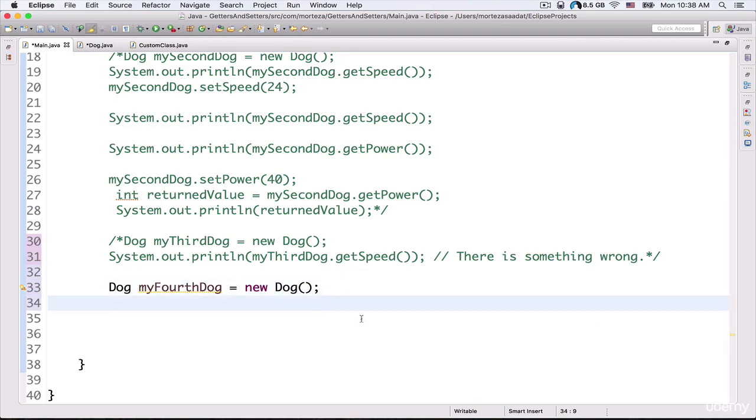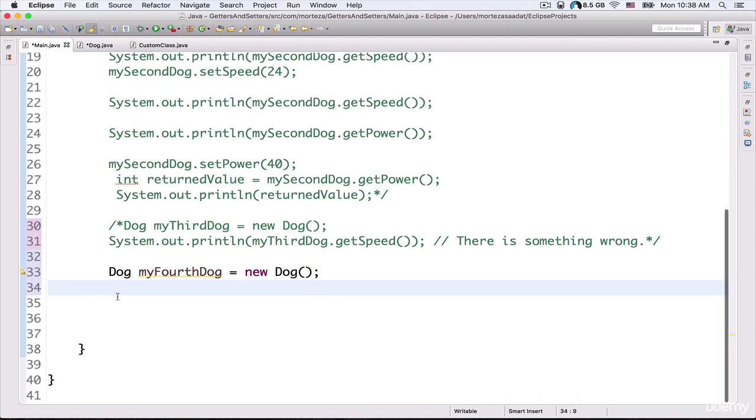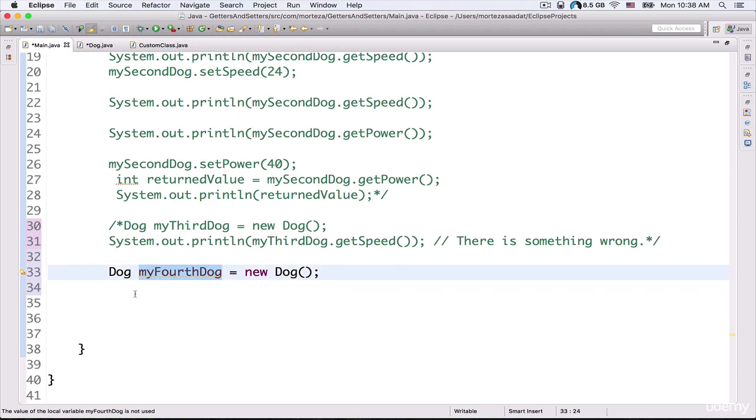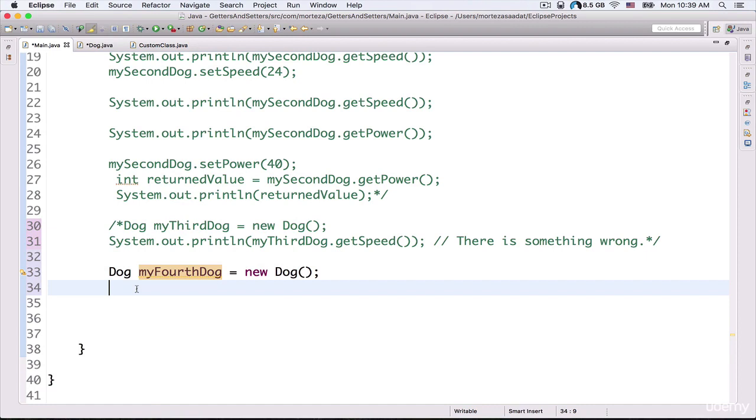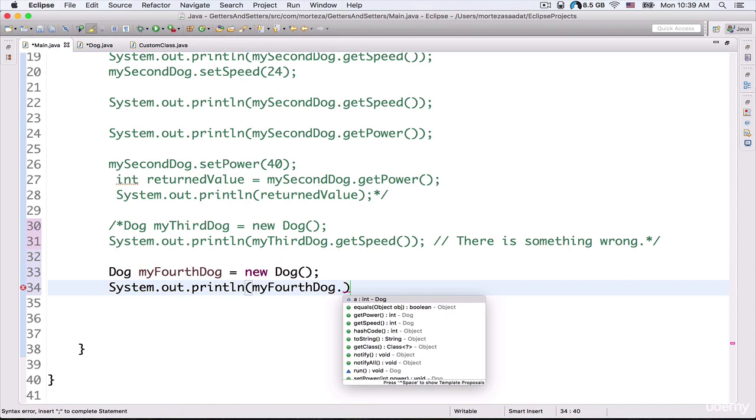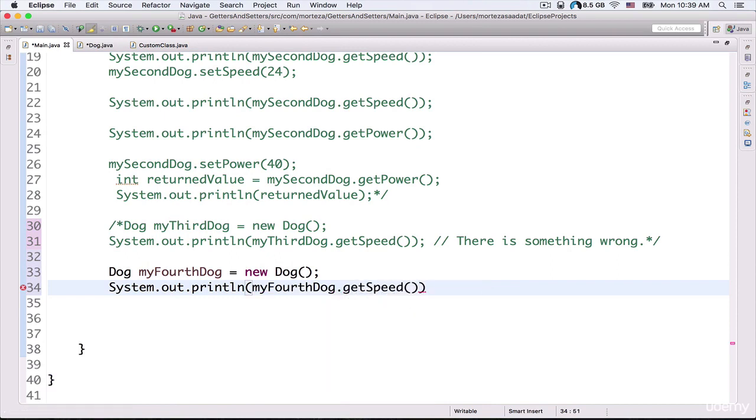So as you can see here, my object is now created. Now I want to actually get the value of the speed instance variable of my fourth dog object, and then output that value to the console. So I just need to type in here System.out.println, and then inside the parentheses, I refer to the name of my object, myFourthDog.getSpeed. And then I need to put in a semicolon at the end of my statement.